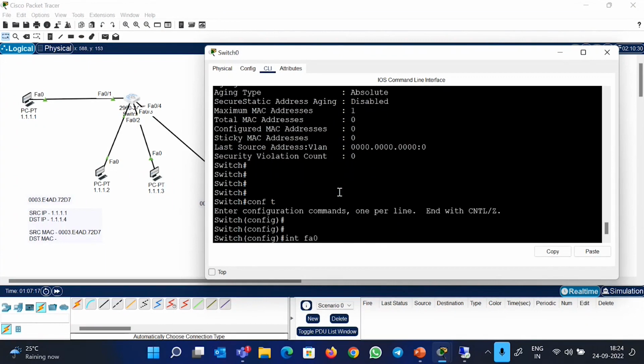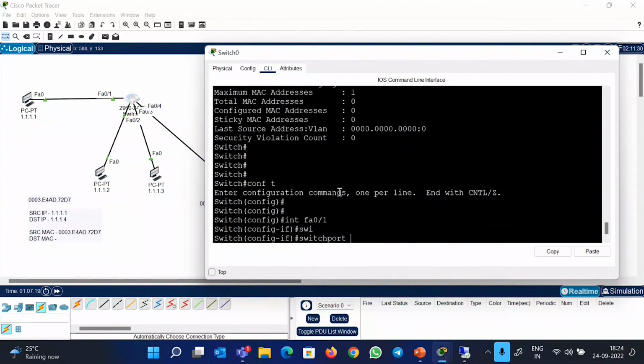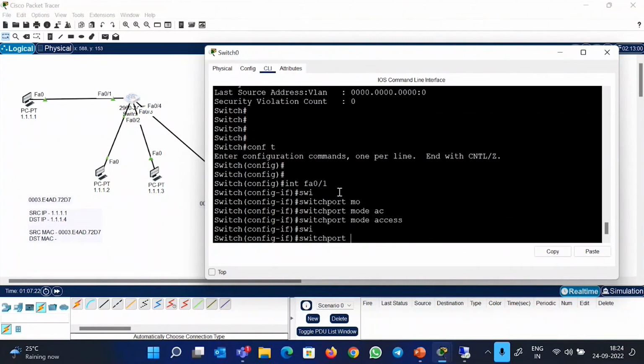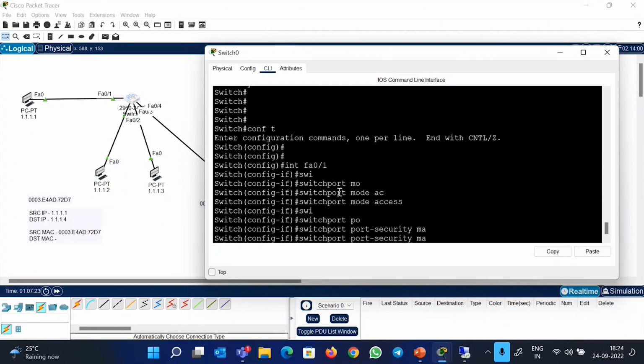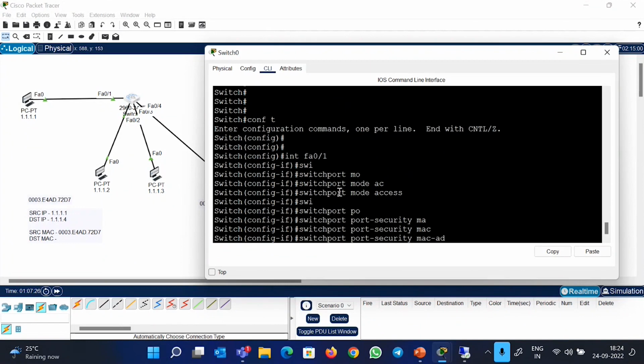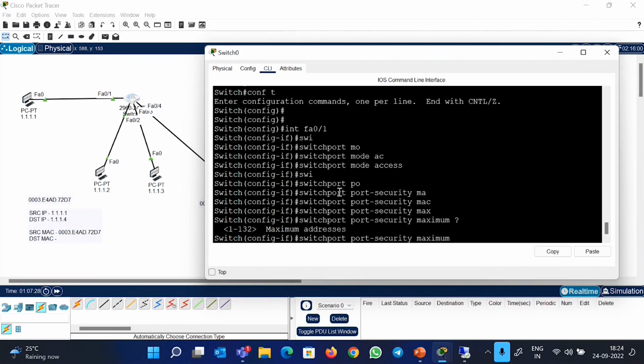Interface FA01, I'm going to select, then I'm going to write switchport mode access and then switchport port-security maximum. And I will put a question mark. So the maximum MAC addresses Packet Tracer allows is 132. But if you verify in GNS or in the EVE-NG machine, you will see that it is something around 4097. And depending upon the real environment, you can also verify how many maximum MAC addresses you can store on that particular interface, right?